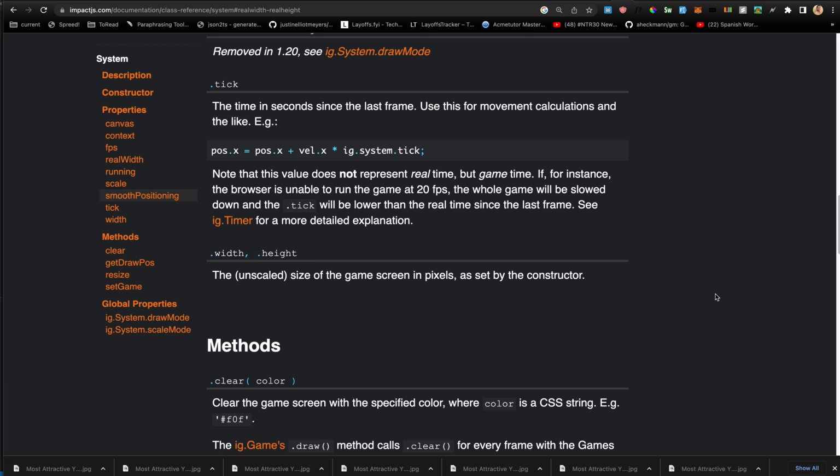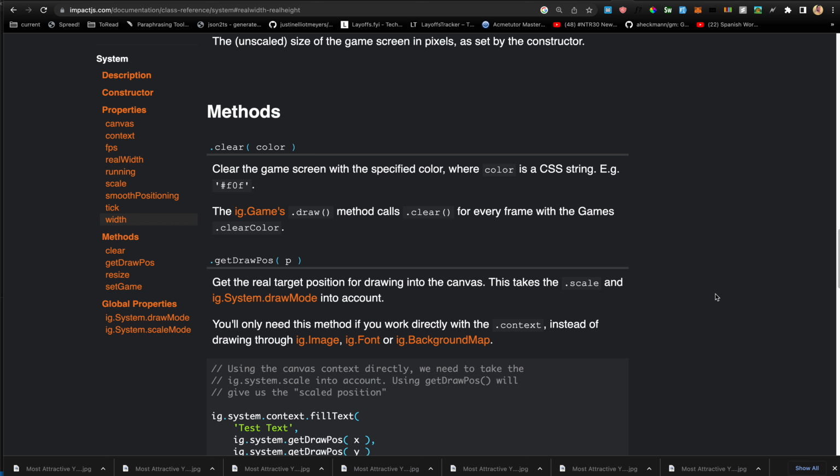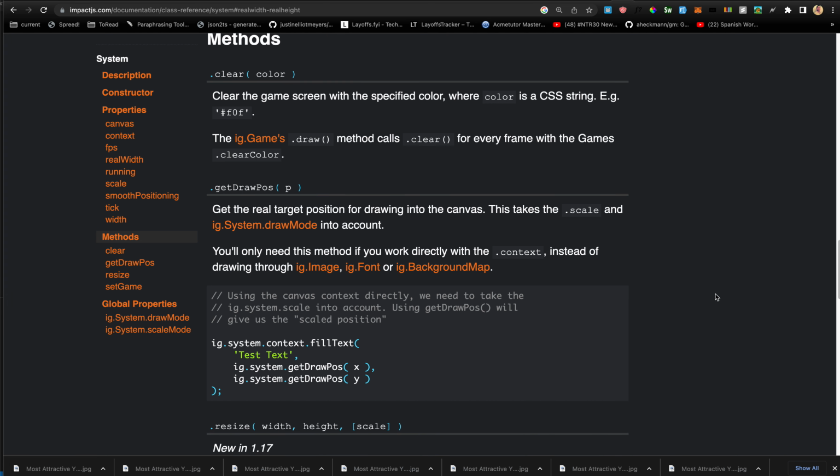The width and height is basically the unscaled size of the game screen in pixels as set by the constructor. So if you want the real width and height, that's the scaled version. If you want the unscaled version, you can just use the .width and .height properties. Clear, passing in a color, will clear the game screen with the specified color. ig.Game's draw method calls this clear for every frame with the game's clear color. getDrawPos gets the real target position for drawing into the canvas. This takes the scale and the draw mode into account.